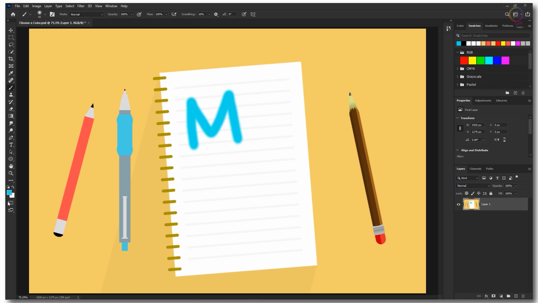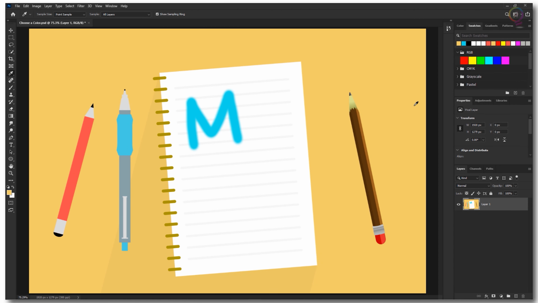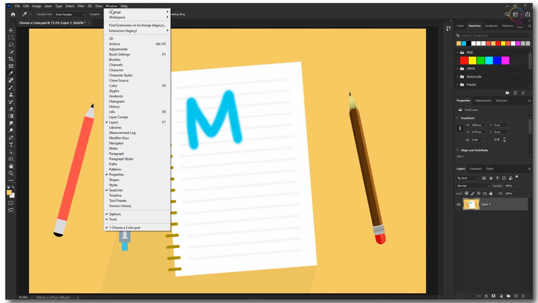The color picker isn't the only place to go to choose color. We've already seen the eyedropper tool, which you can use to select a color by clicking on it in an image. And this is very useful when you need to match a color to the colors already in an image. There are also two panels over on the right that you can use to choose color: the Swatches panel and the color panel. If these aren't open, you can open them from the Window menu at the top of the screen.